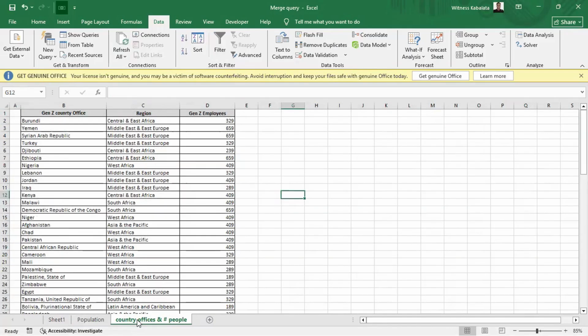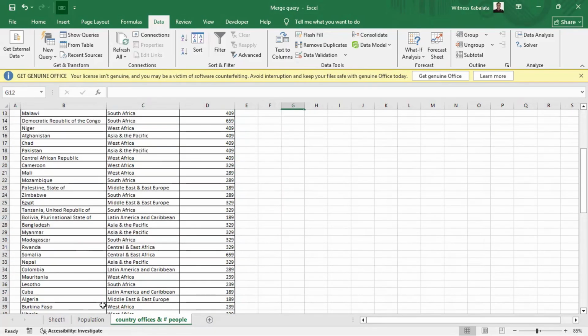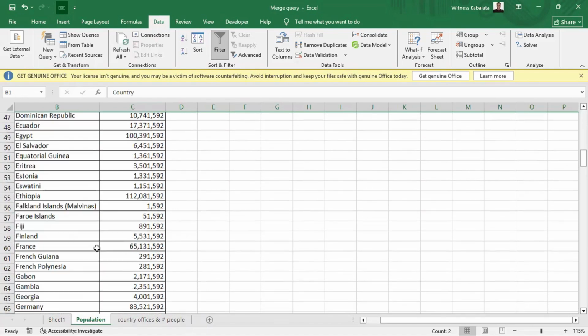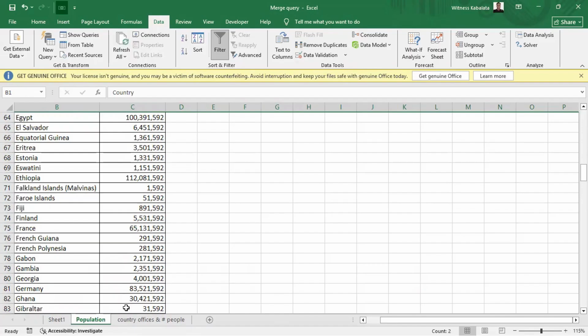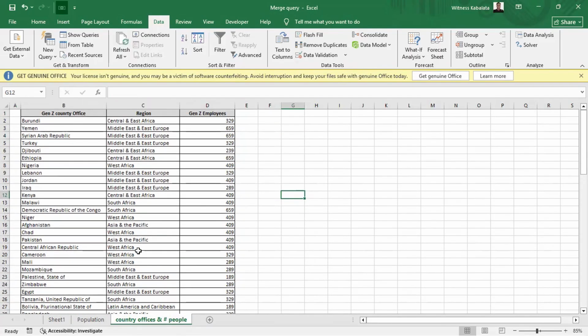And in sheet 2, we have been given Gen Z country office, region, and Gen Z employees, which indicates that these are the only countries where Gen Z has offices. We have 81 countries with Gen Z offices, but in population we have 228 countries. So if I want to do analysis, maybe by comparing Gen Z country offices with their population, this is where matching data comes in.